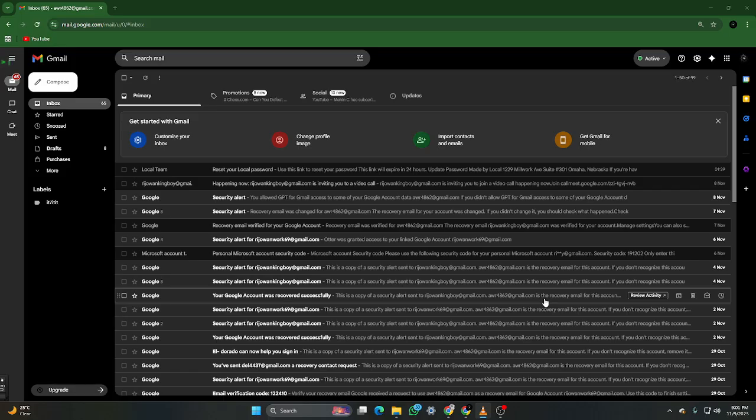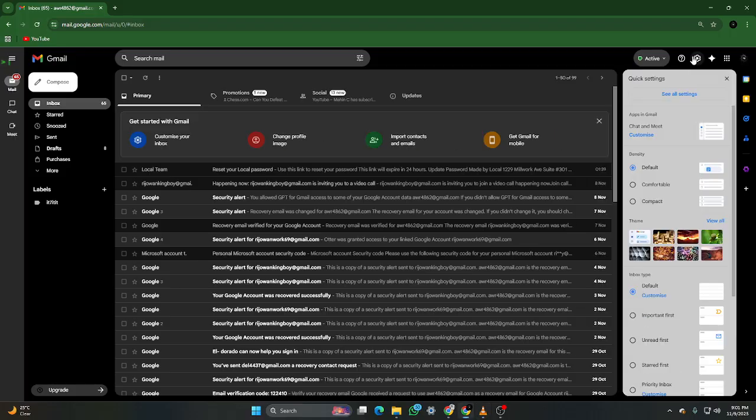Let's dive in. First, make sure you're on a desktop or laptop browser. This works best in the full web version of Gmail, not the mobile app. Then go ahead and sign in to your Gmail account. Once you're in, look up at the top right and click the gear icon labeled Settings.